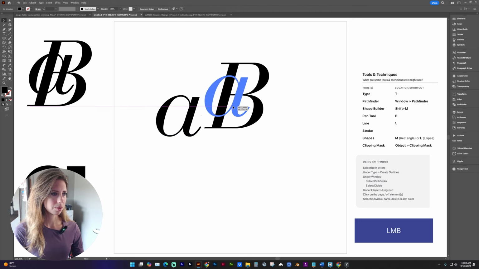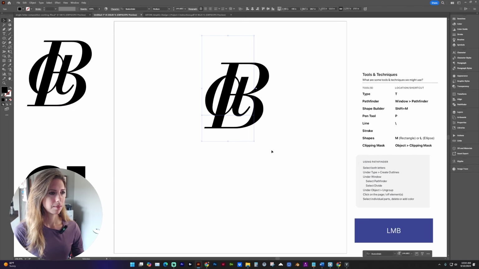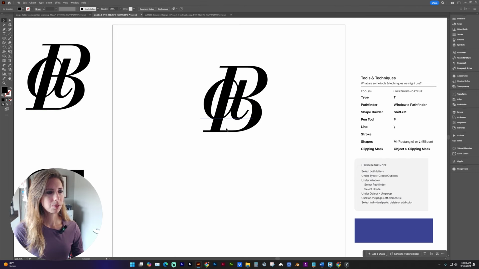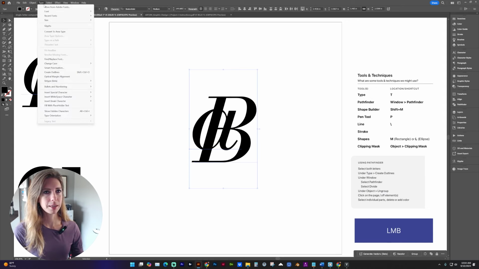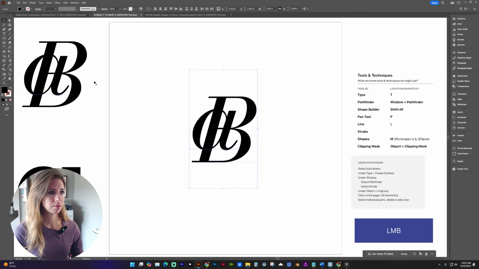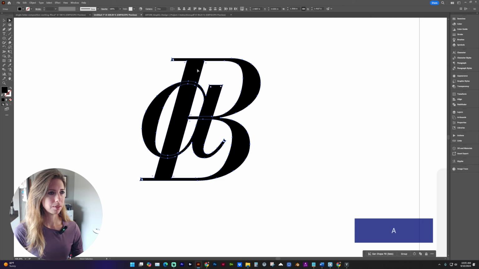I'm referencing a couple of examples to the left. So let's say we want to work with this letter mark. They're both live text right now, and we want to convert them into shapes or paths. To do that, we're going to go to Type, Create Outlines, or that shortcut is Shift-Control-O. Now you can see they are paths. We can see all of the anchor points, and they are no longer editable as type.